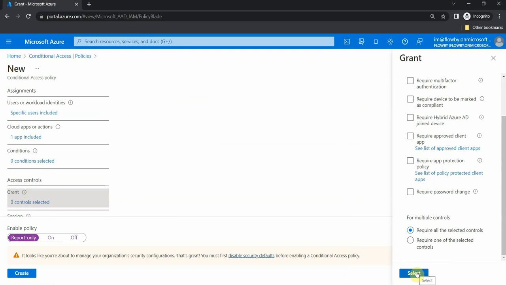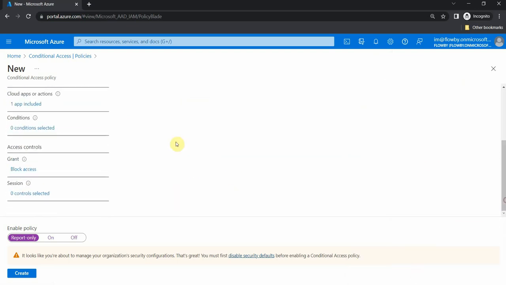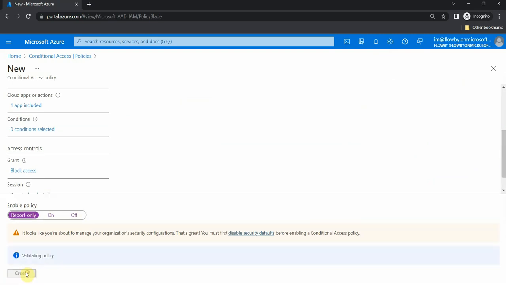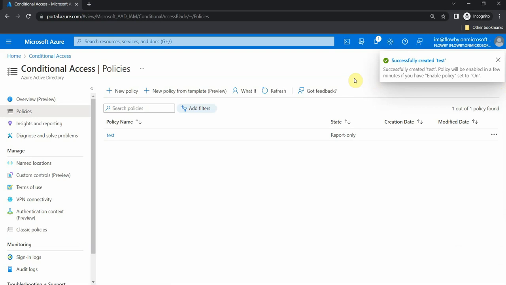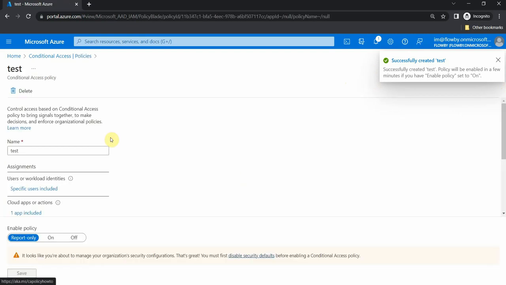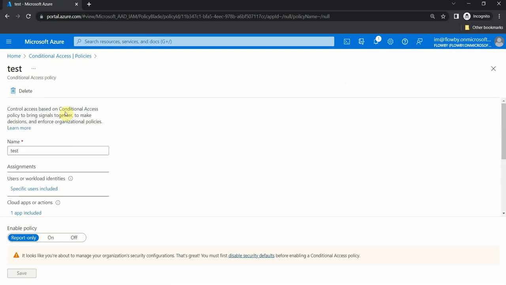So in this case, it will block. Of course, if it's read only, then it should be okay. But if I set it to on, then all guest users would not be able to access this portal. So that's basically a very brief overview of conditional policies, how it works, and now you get an idea how to start designing it and configuring it within your tenant.